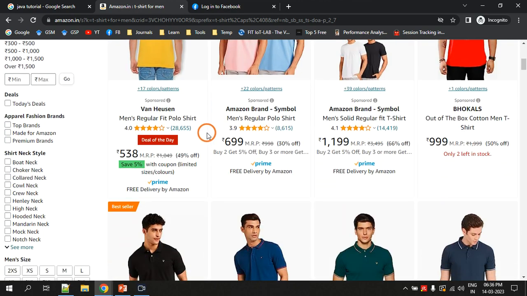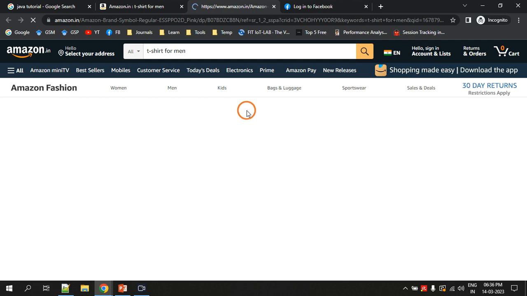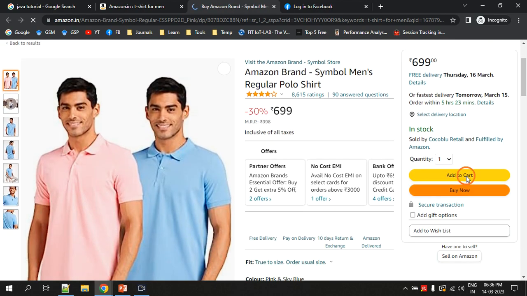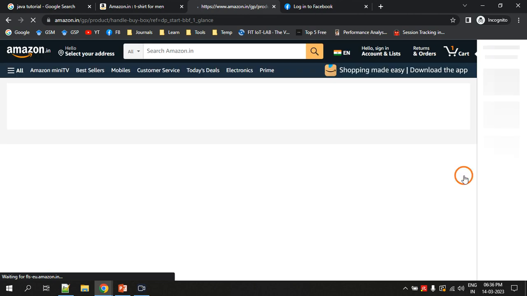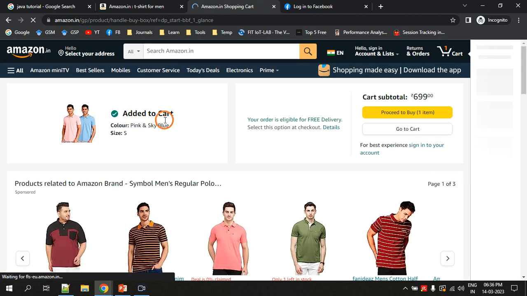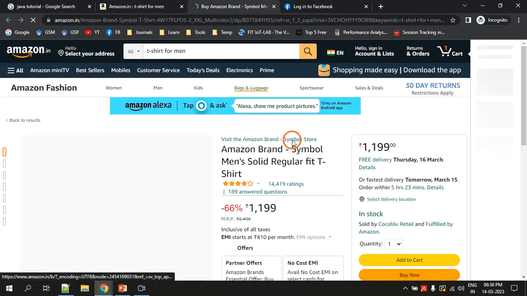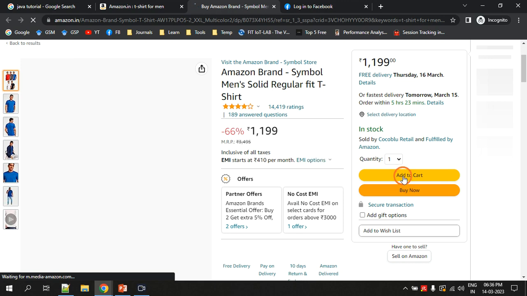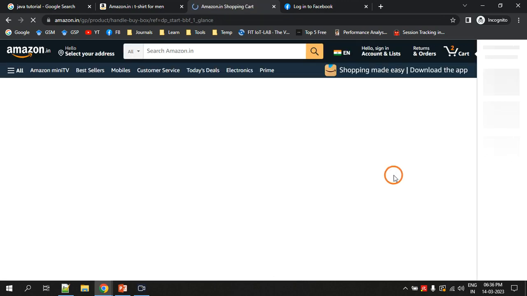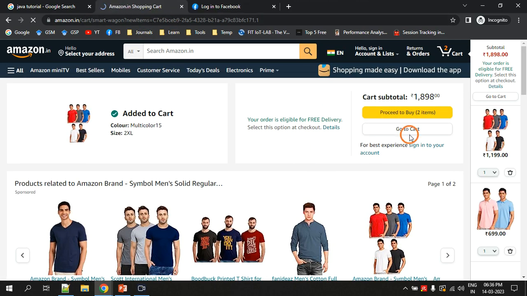So let's go back to Amazon. Let's say I am clicking this t-shirt, and I am saying add to cart. Okay, it's added to cart. Similarly, let me click another one, and let me add this one also to cart. Okay, now if you click on the cart symbol, it is showing that I have added two items, right? One is this one and the second one is this one.